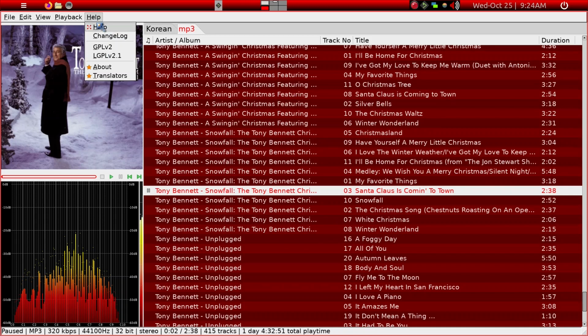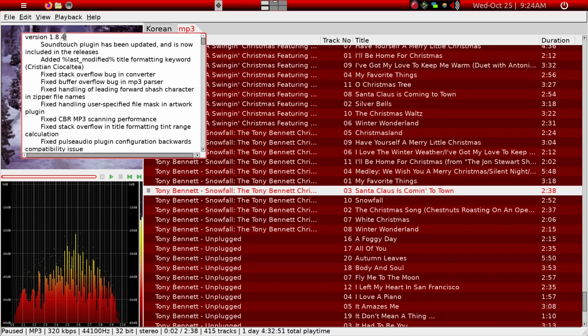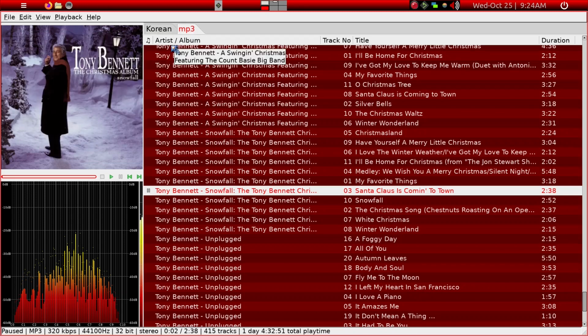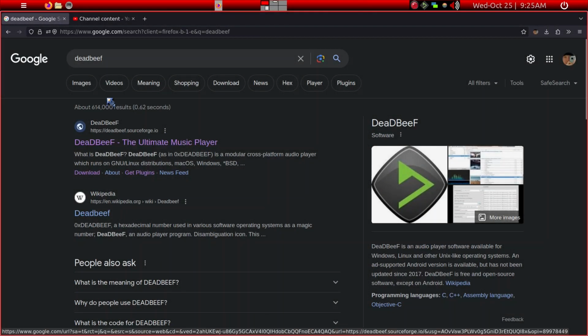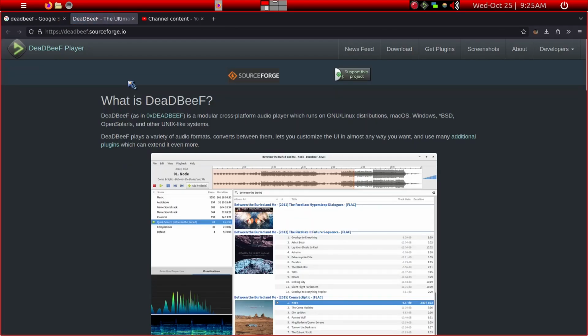And right now I have version 1.84 installed, and I don't recall whether this is the version that came with the F96C4 or not, but I'm going to show you how to get the latest Deadbeef. So you can just Google Deadbeef, and then it'll lead you to this page where you can go ahead and download.